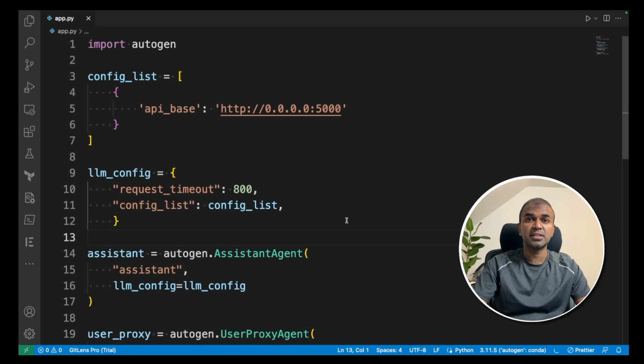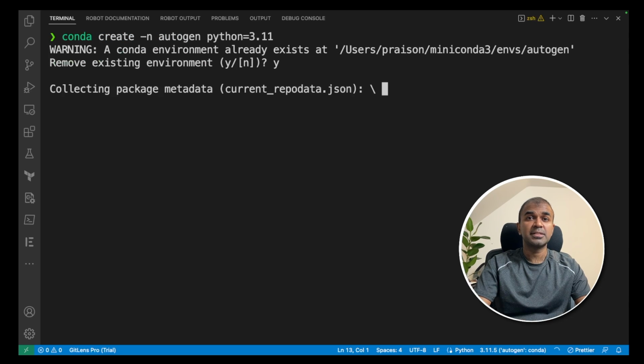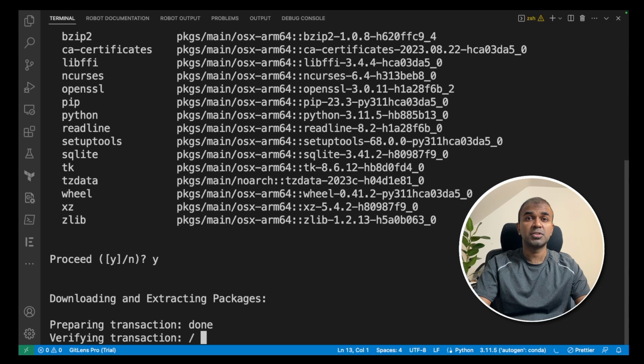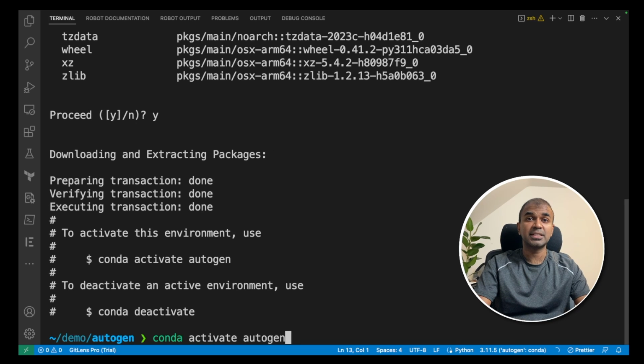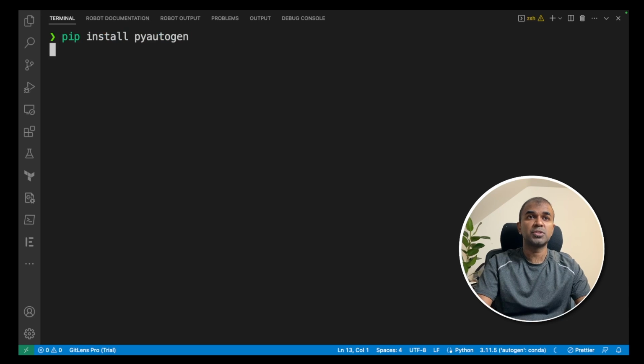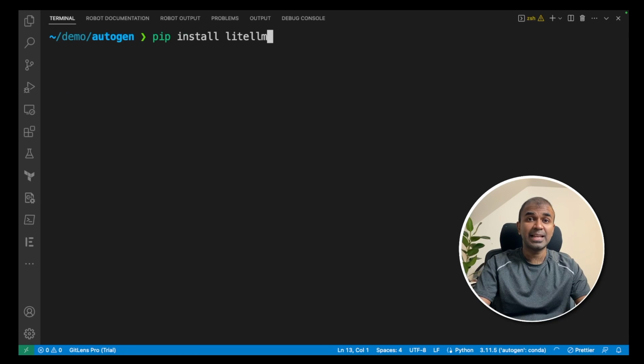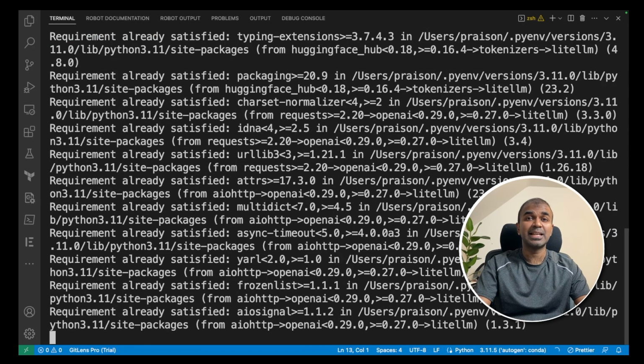To talk to various other large language model service providers, first run conda create -n autogen python=3.11 and press enter. That will automatically create the virtual environment. Next, run conda activate autogen to activate the virtual environment. Next, pip install pyautogen to install the AutoGen package. Next, pip install litellm to install the LiteLLM package.